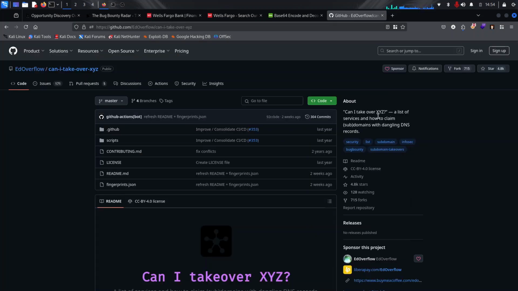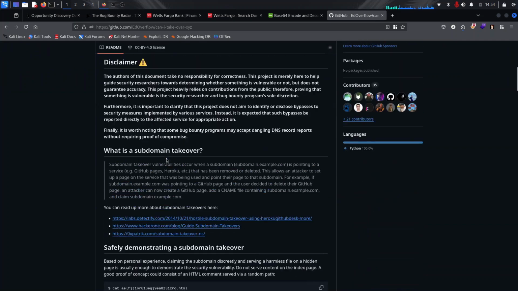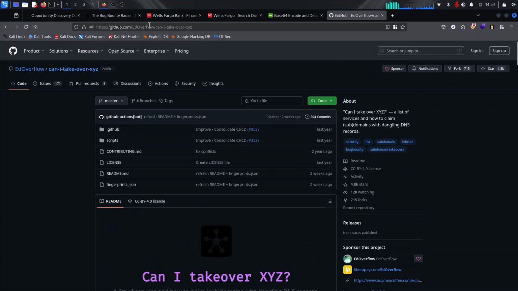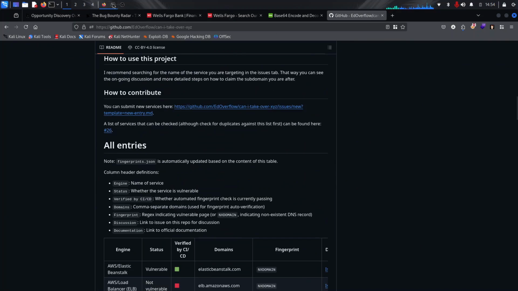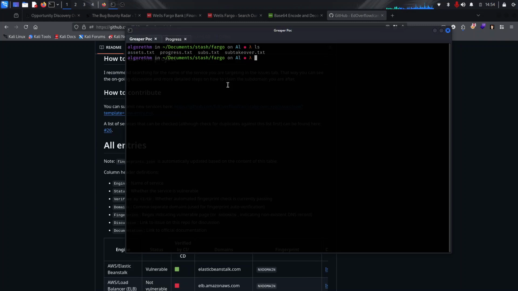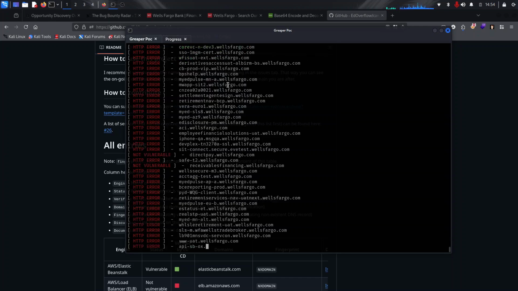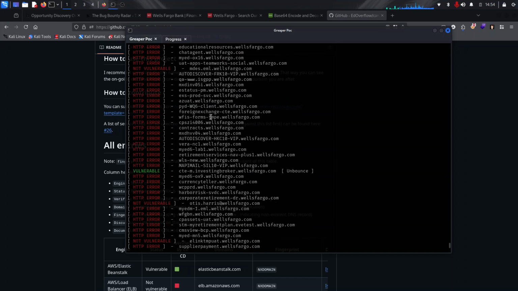So my laptop just went off, but I'm back now. So here, like I was saying, you go into this add flow. Can I take over XYZ? Then let's see, if I ls, then I cat the subtakeover file. We have like here vulnerable, and it's telling us it's vulnerable on unbounce.